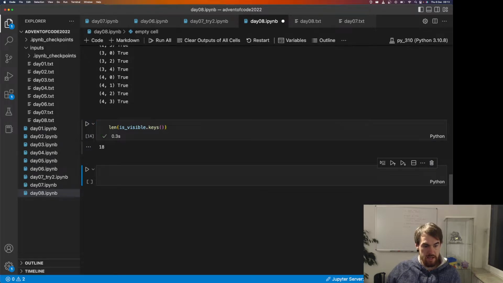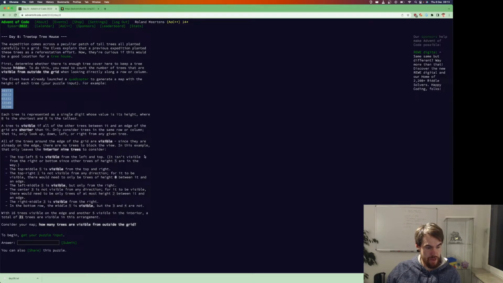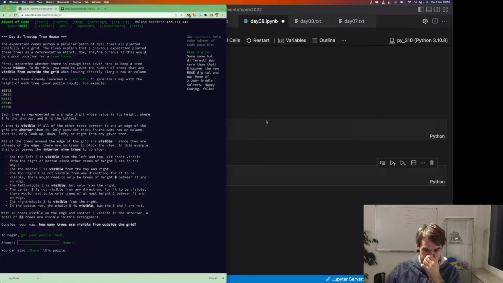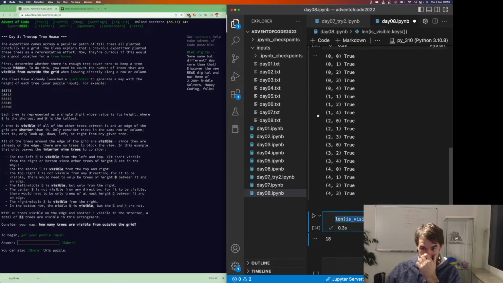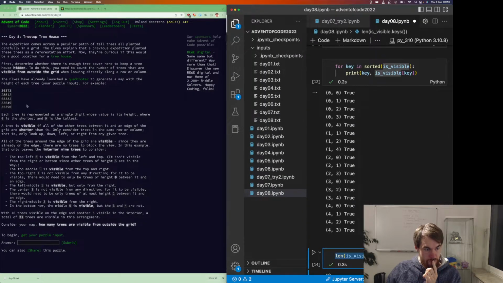So in the example, there were 18, right? Nope. Nope. Absolutely not. So the top left one is visible from left and top. Visible from the top and right.